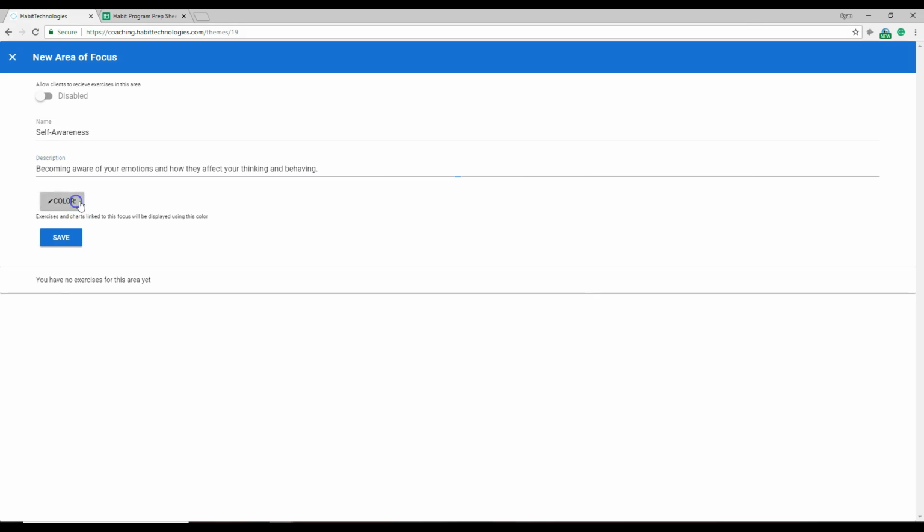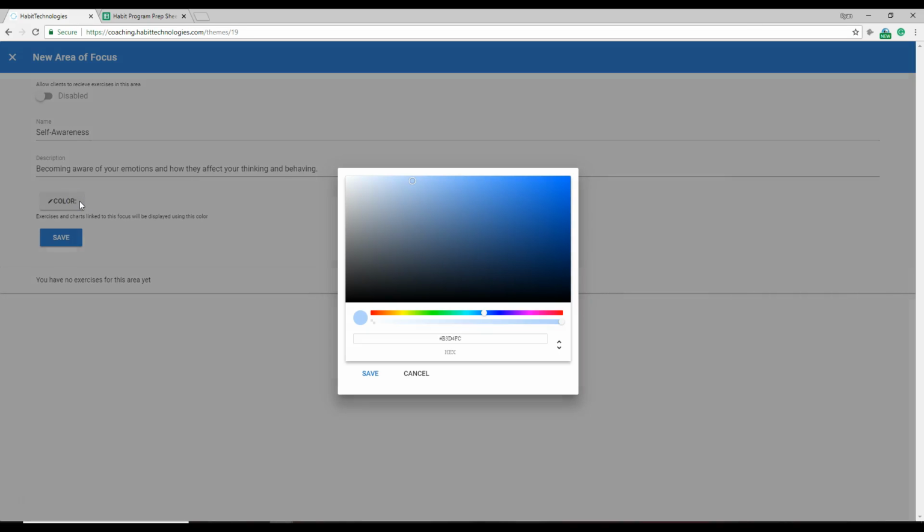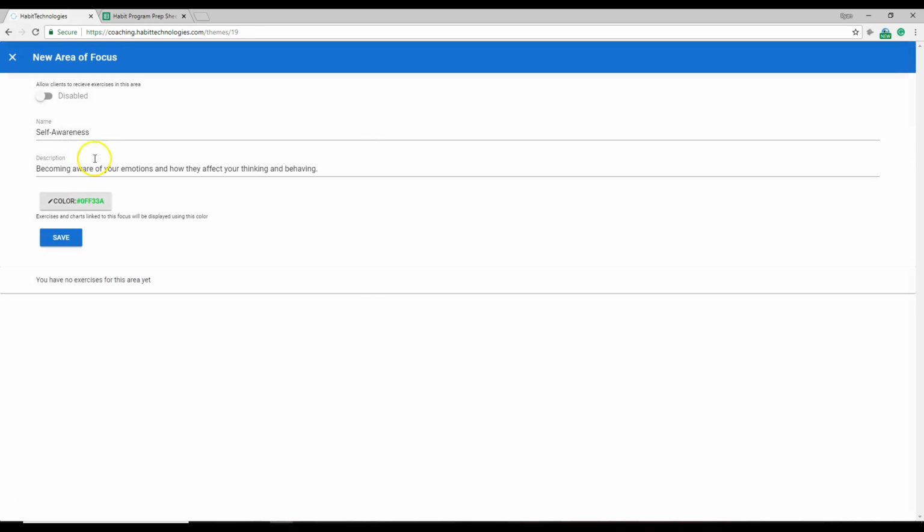Then I choose a color. I choose different colors for all the areas of focus that I build, and I really like to make them pop because in the tool Architect, it really looks nice to have these vibrant colors. So I'm going to go ahead and give it a nice lime color. Make sure you save it. Okay, so now every exercise in this area of focus will have this color associated with it.